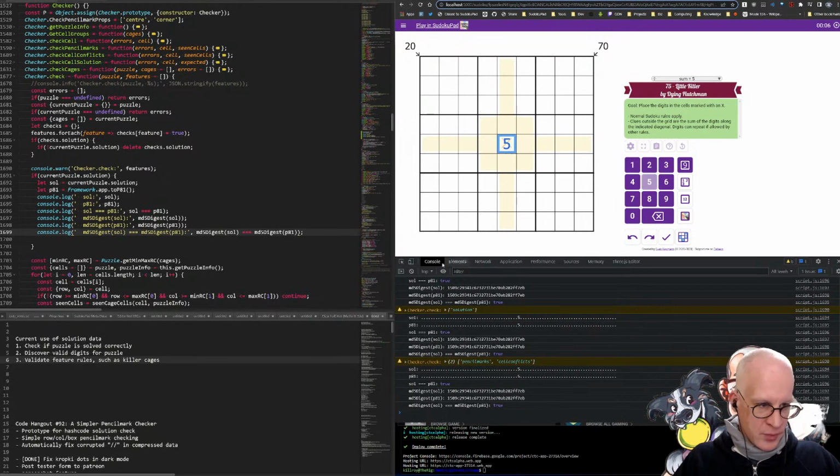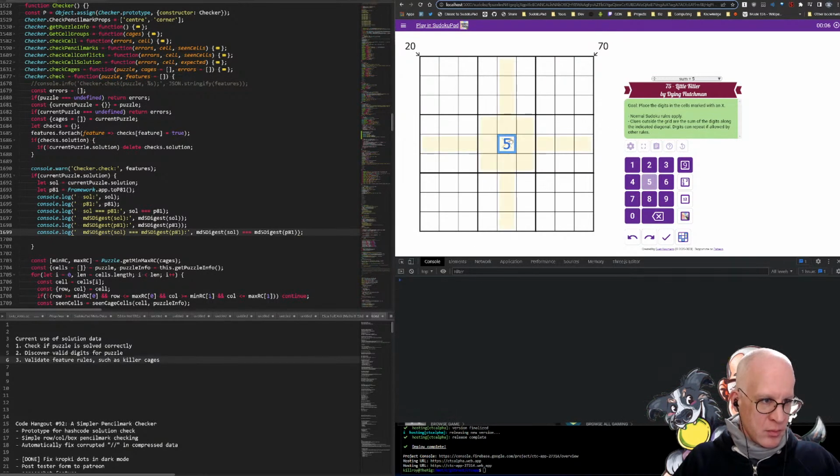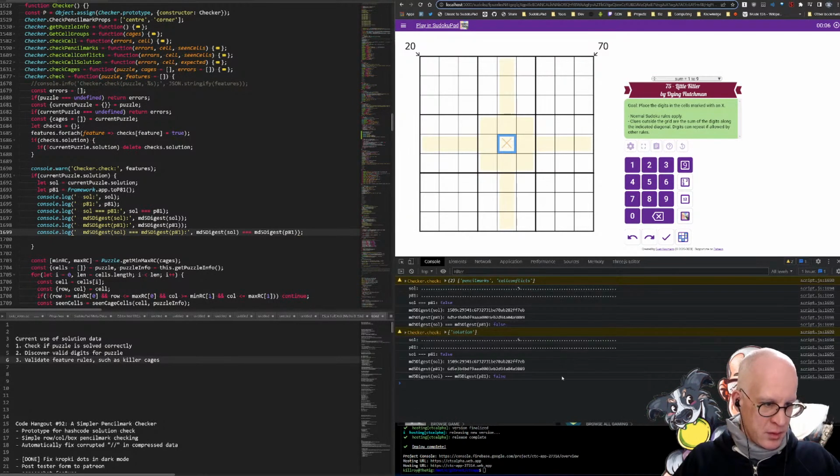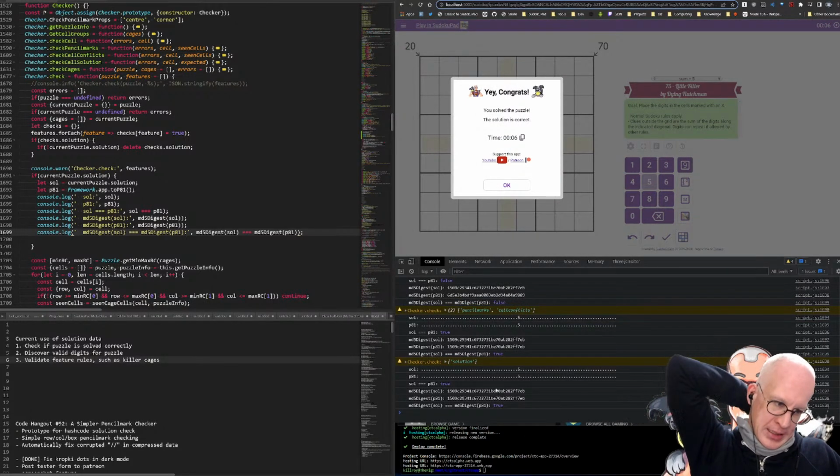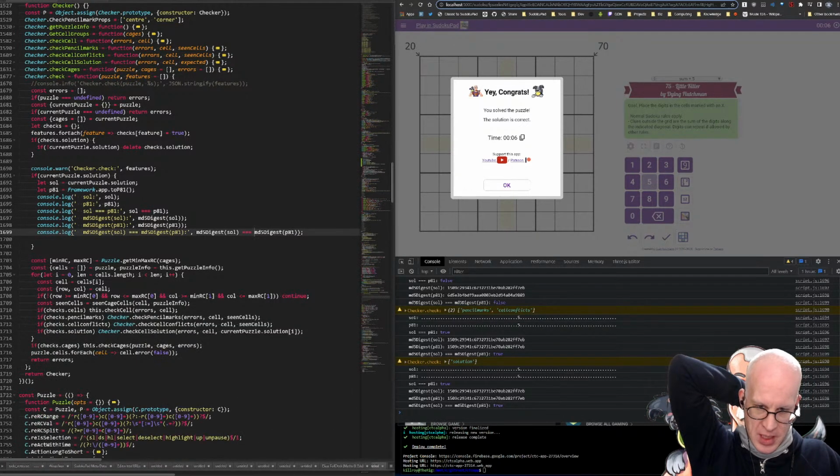So, clear that. 5. False, true, true. So for a full check, it'll do the thing. Now I changed it to do a per cell check since we were iterating through the cells anyways. And I think this was designed to help.